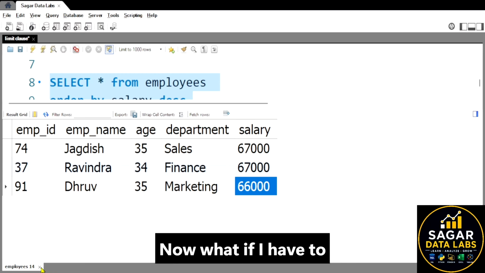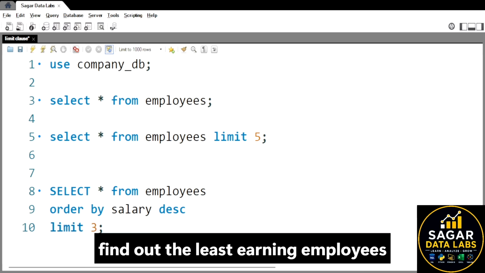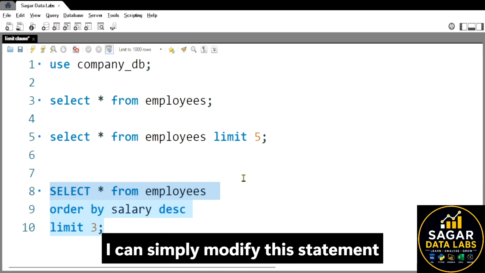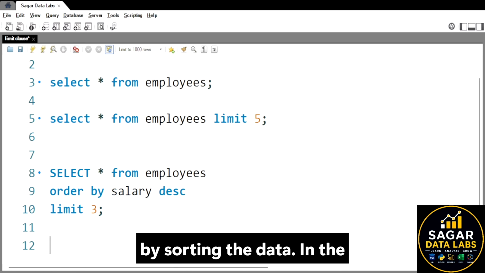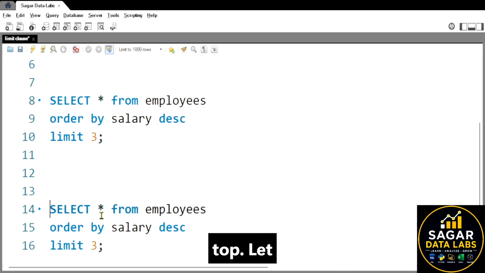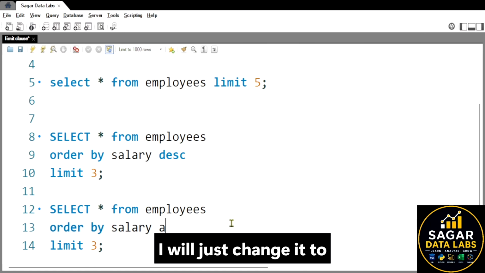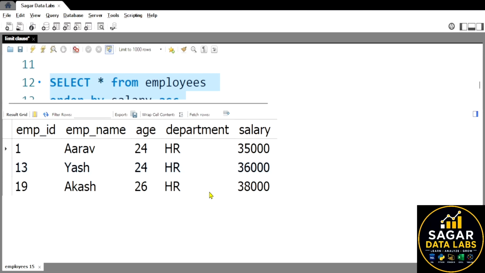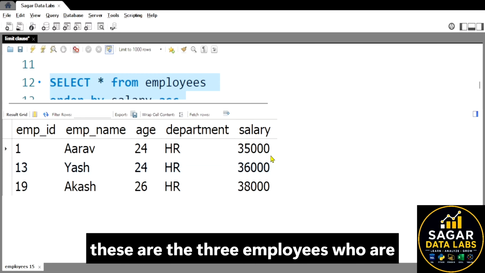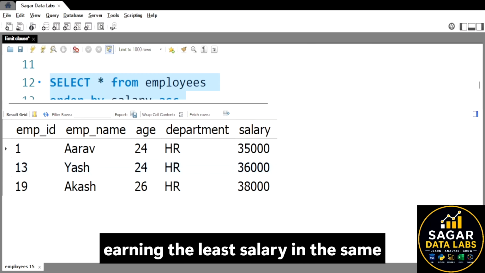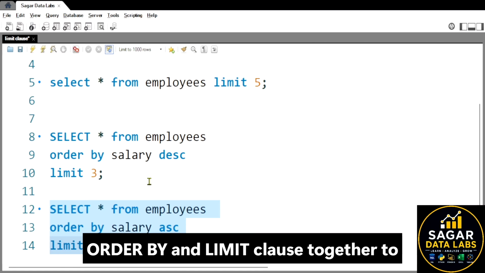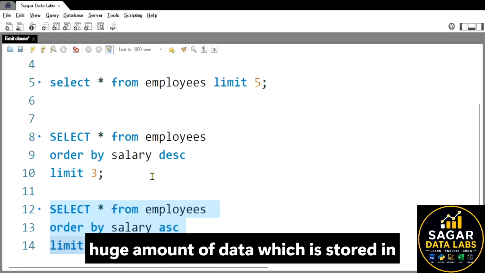Now, what if I have to find out the least earning employees in the company? In that case, I can simply modify this statement by sorting the data in ascending order so that I get the least earning employees at the top. I will just change it to ascending. Let me go ahead and run this now. Now let's analyze this data. These are the three employees who are earning the least salary in the same company. This is how we can combine order by and limit clause together to get powerful insight from the huge amount of data which is stored in the database.